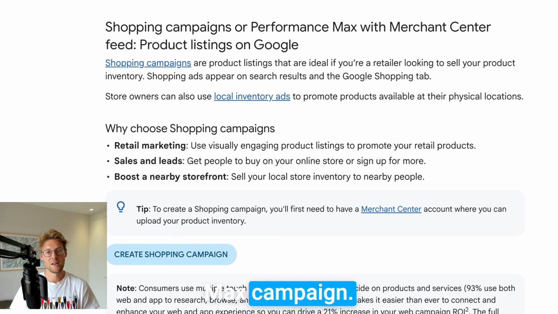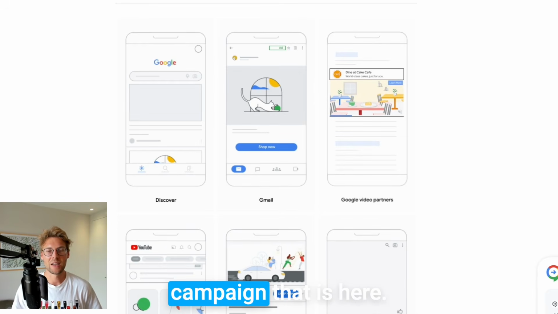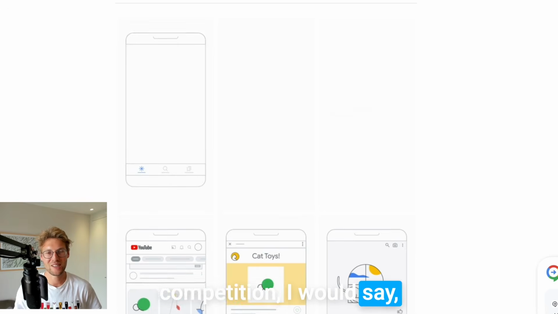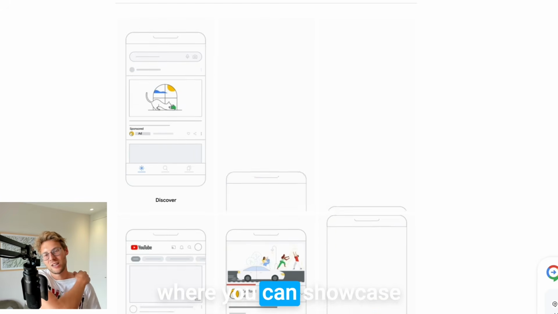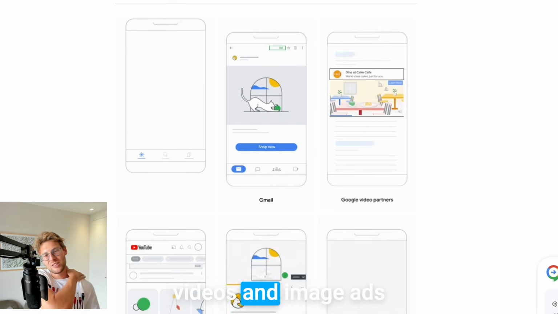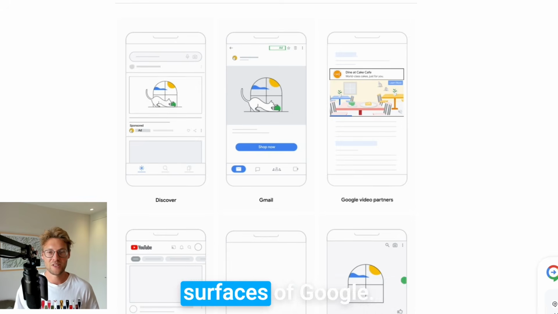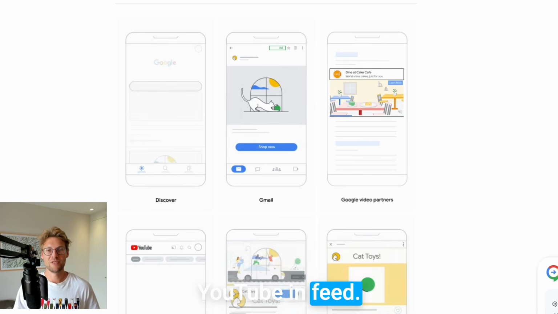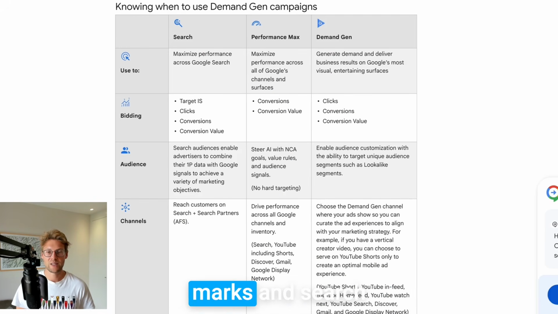Performance Max campaign. And then obviously the newest campaign type, the demand gen campaign, that is here to make Meta a bit of competition, I would say, because it's like the social campaign type equivalent where you can showcase videos and image ads on the most immersive surfaces of Google, let's say Discover, email, YouTube Shorts, YouTube In-Feed. Demand gen campaigns are acting more on the mid funnel, whereas Performance Max and search campaigns act more on the lower funnel.